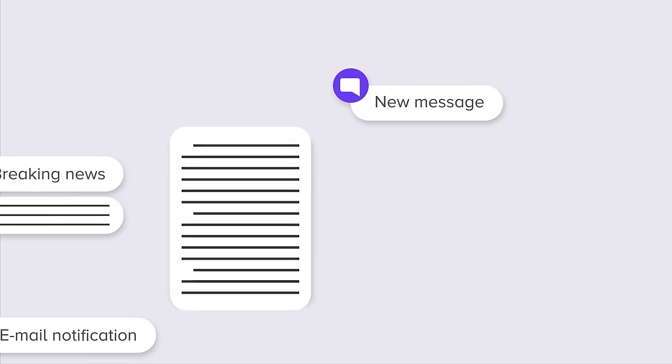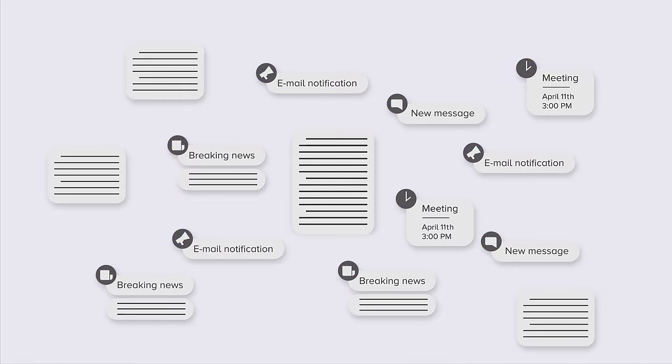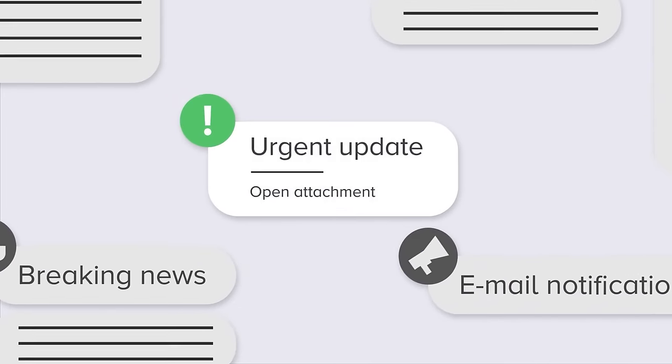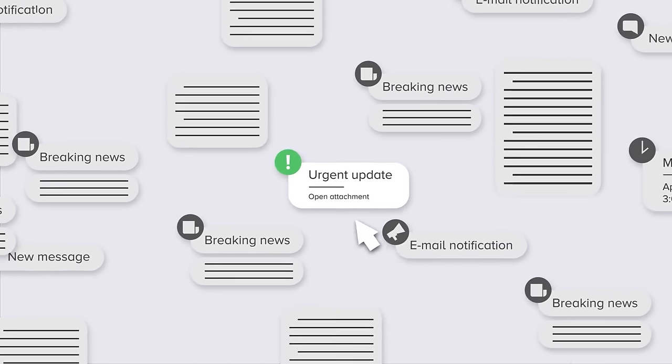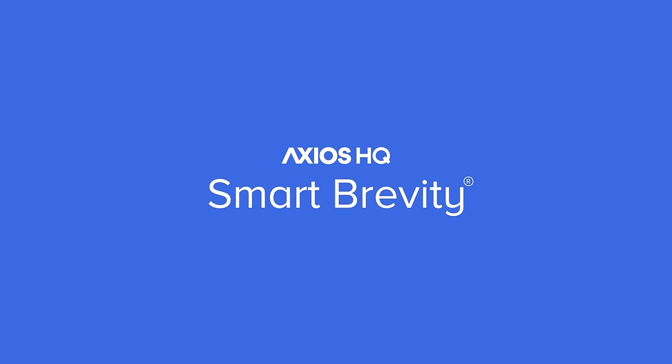We are living in a world with way too many words. There are emails and articles and messages and meetings. Most of these things are too long. A lot of these things are totally irrelevant. Urgent updates, business news, the stuff that we need to do our jobs is getting lost. Smart brevity is how we break through.